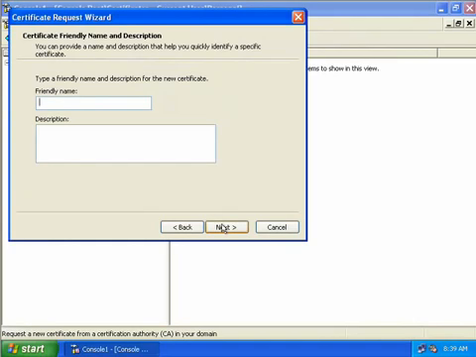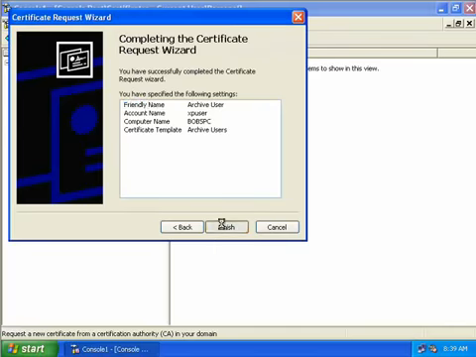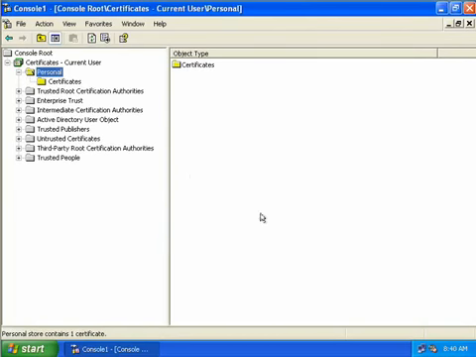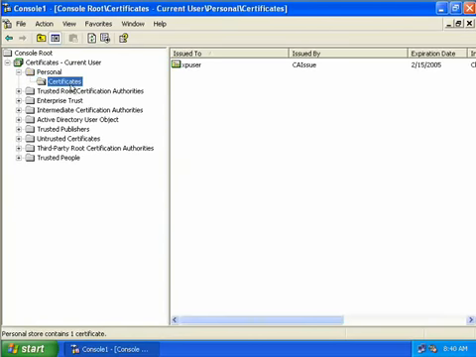And now we need to type in a friendly name for our certificate, and we'll just call this one Archive User, and we'll choose Next, and we're done. And we can see our certificate request was successful, so we'll click OK. Now under our personal certificates, we can see the certificate we've just been issued with.